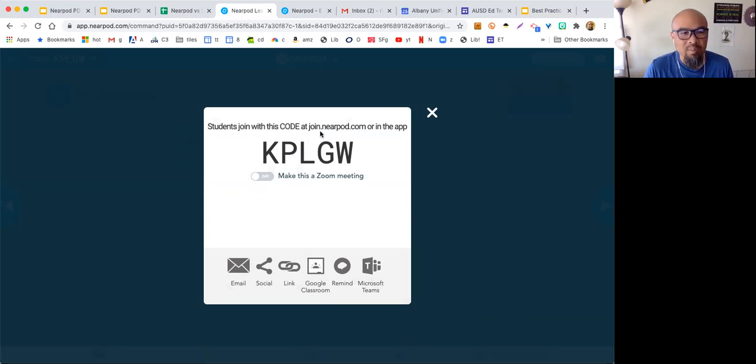Join.nearpod.com. Thumbs up if you see the code on my screen? Okay. So go ahead and go to join.nearpod.com and put in that code, KPLGW. On my screen, it does say make this a Zoom meeting. I would not use that function because you will already be in a Zoom meeting. What this function does is allow you to create a Zoom meeting on the spot from your account. Since you will already be in the meeting, you don't need to use that feature.